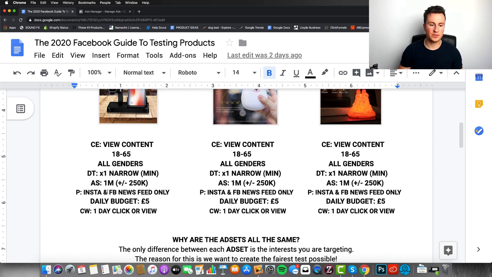In terms of the placements then, we're going to stick to the Instagram and Facebook news feeds only. The reason being for this then is because it's the biggest space on somebody's mobile phone. It's the biggest space on somebody's newsfeed when they're on desktop. Therefore, we've got the best chance and the fairest accuracy in terms of making sure somebody has actually seen our ad, acknowledged it, and then decided how to act on it, whether it's to click on it or simply just scroll past.